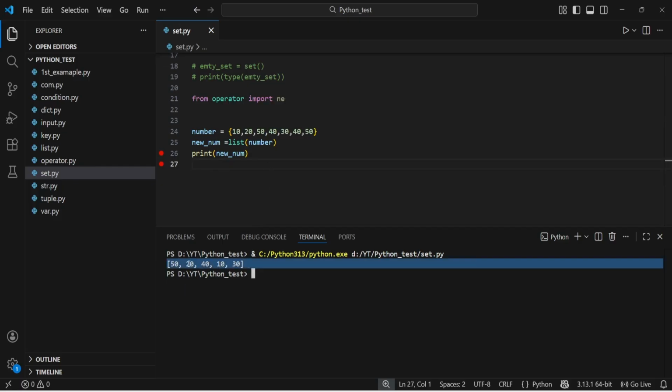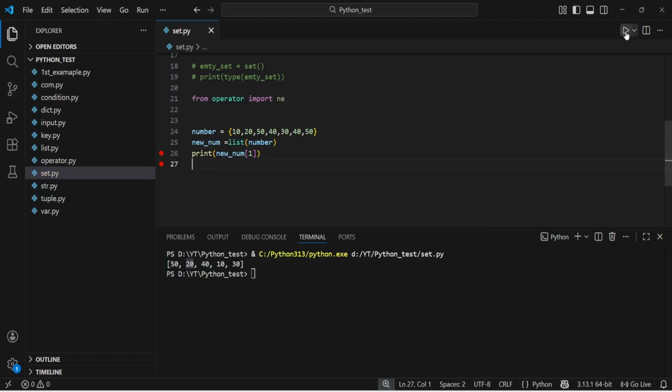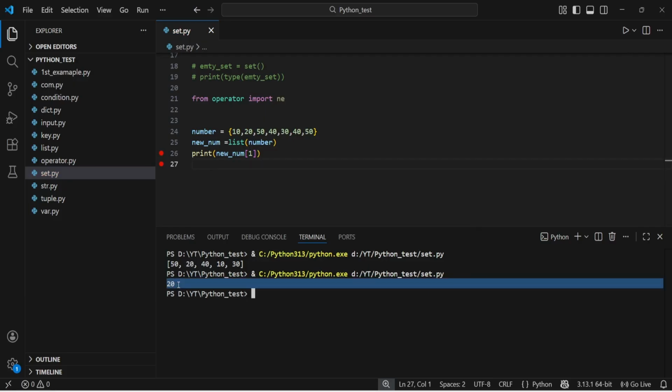Now if I want to access this 20, that means list has its own index position. You know that, right? So in order to access this position, we have to pass just the number. This is the first index position. Now if I print, now see, 20 is printing. We are getting that output, right?